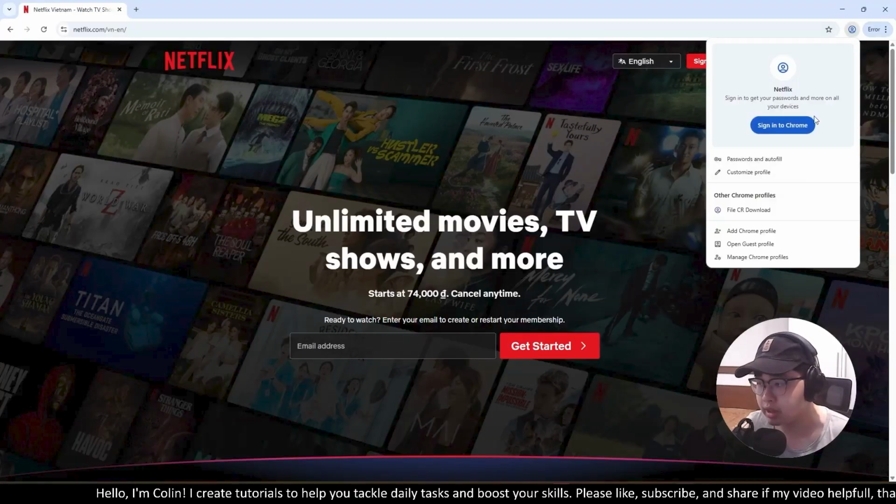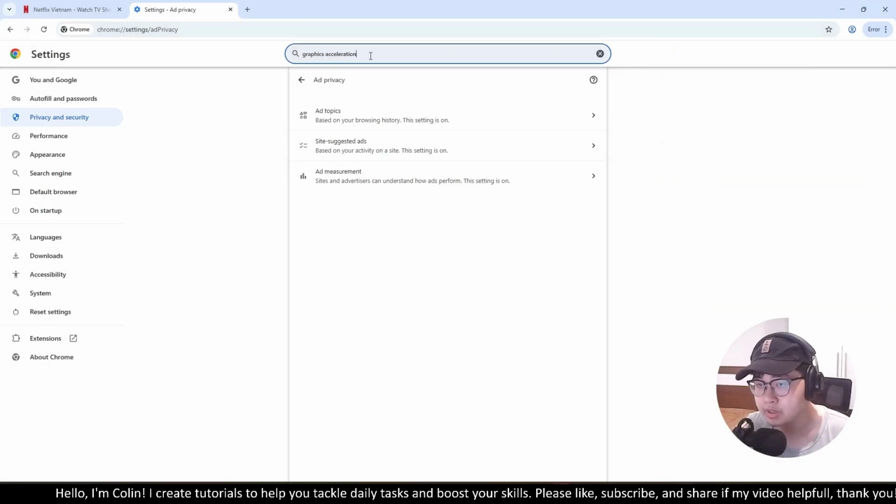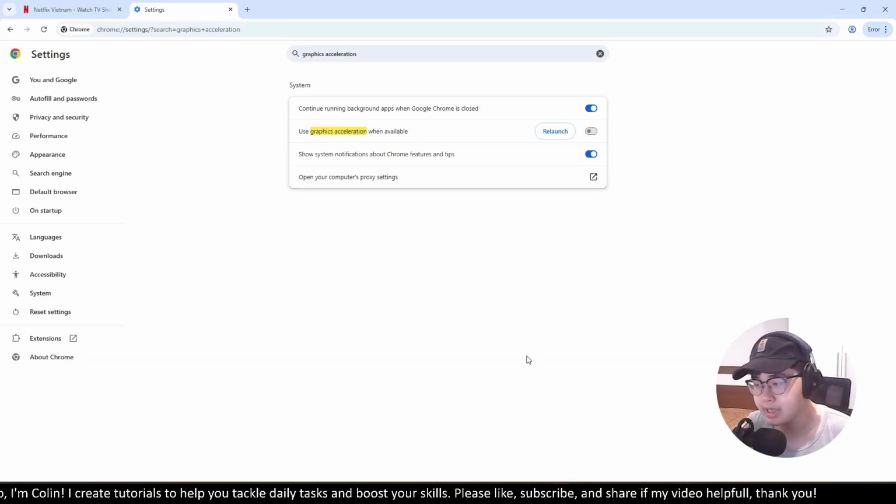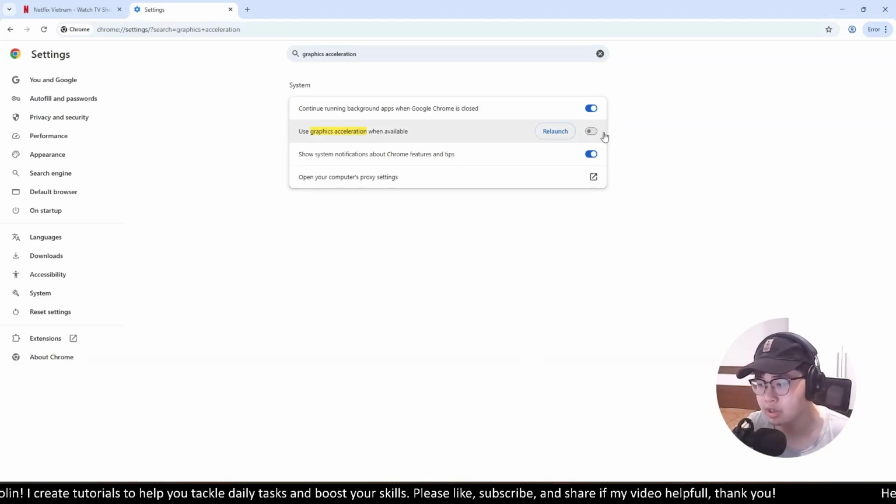Chrome is similar. You click on the settings. In the search bar, you search for graphics acceleration. You see the option here. You turn it off and then you can refresh Netflix and you can record normally from now.